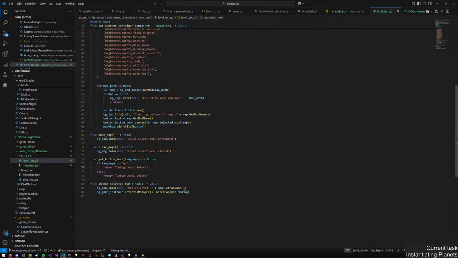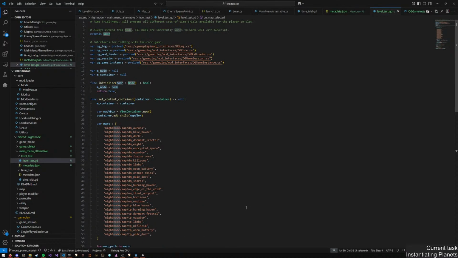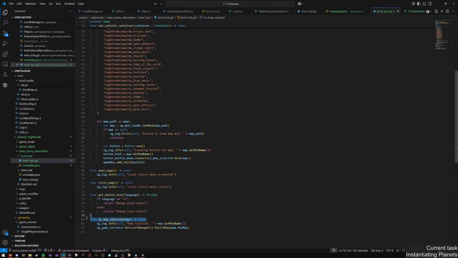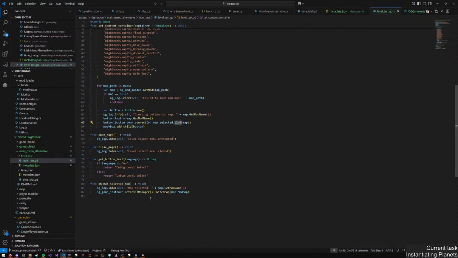Okay, let's figure this out for real. Because what we have here, oh, it's a node. If we do that, we might have. I don't know how strict Godot is when it comes to types. But yeah, we basically get each of these buttons bound to this function and it sends in the map, which is the actual mod.